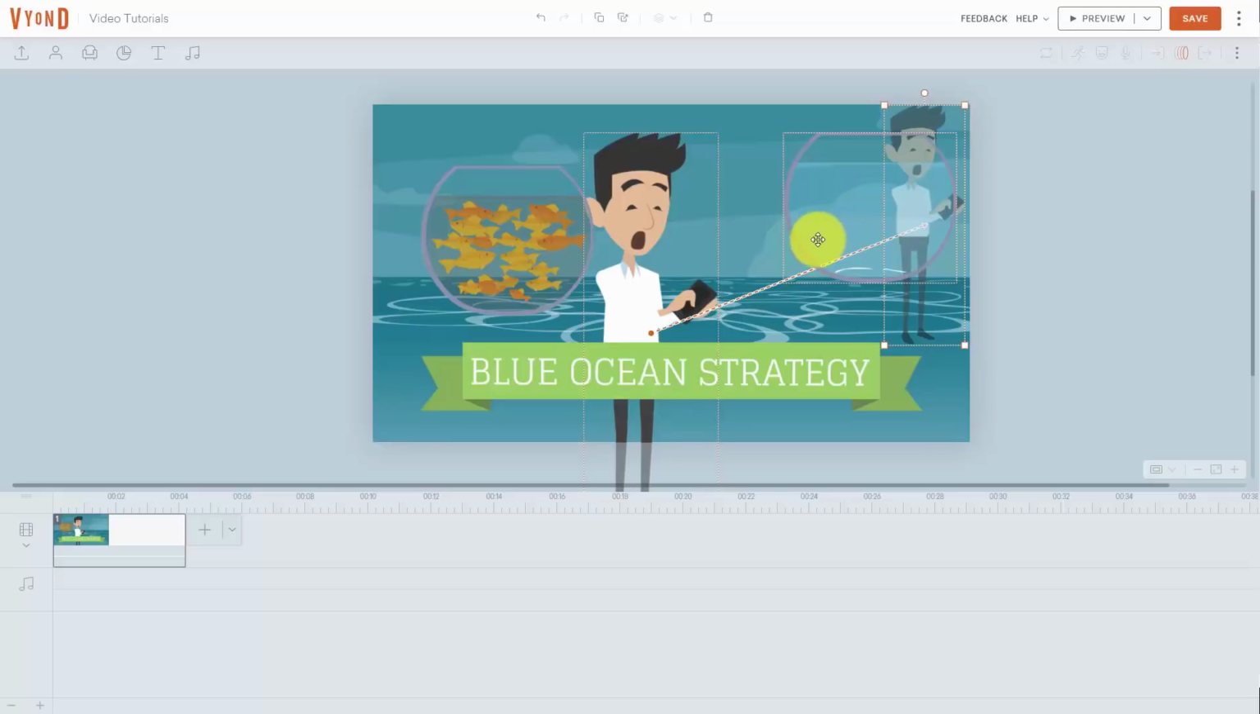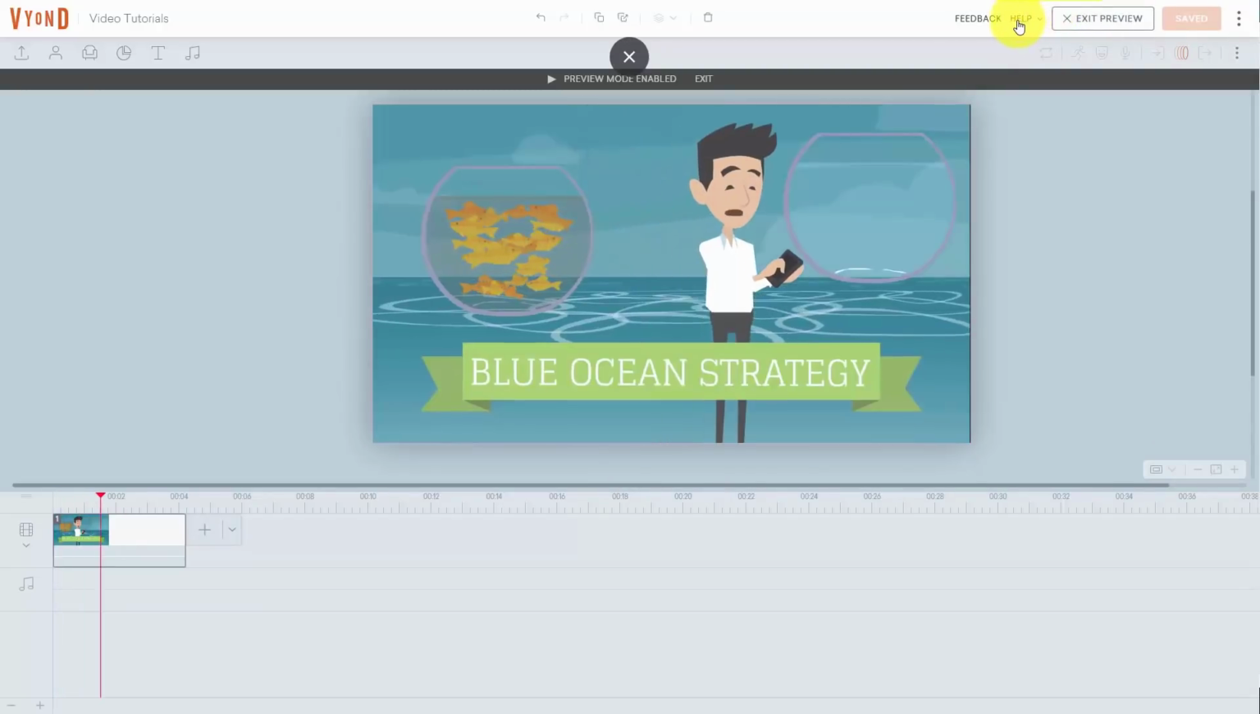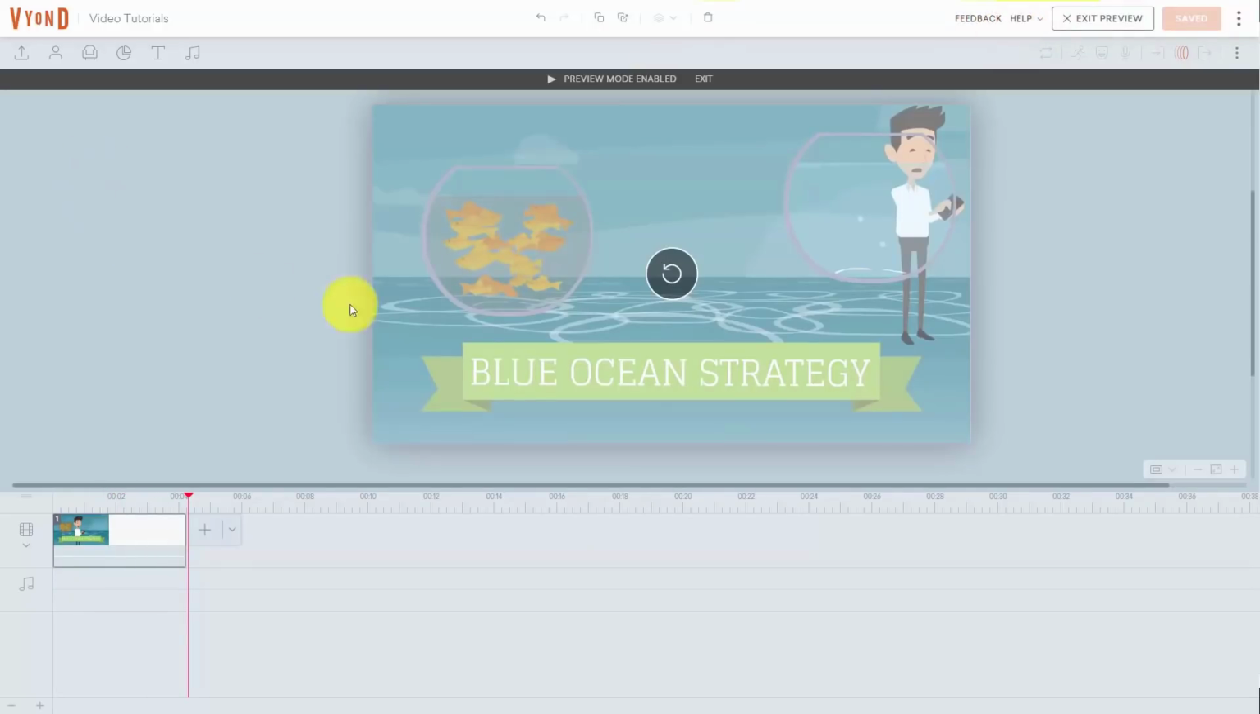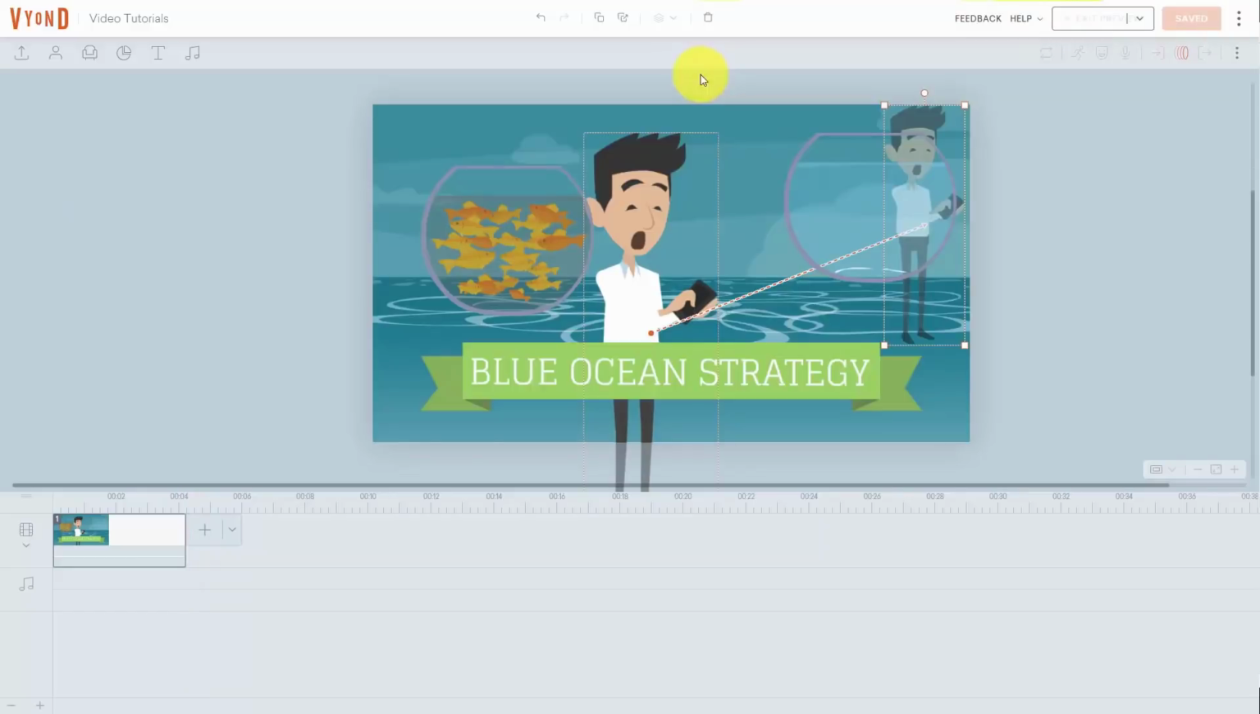So now we're going to save our motion path. What you're now going to see is the entry activity, and then you're going to see the motion path. We're going to click Preview. And so you can see our character move. We're then going to click the Exit Preview mode.